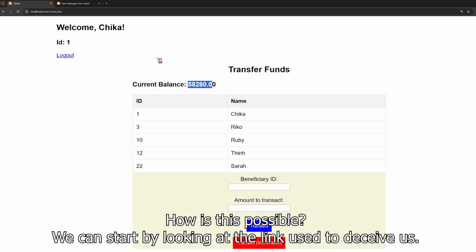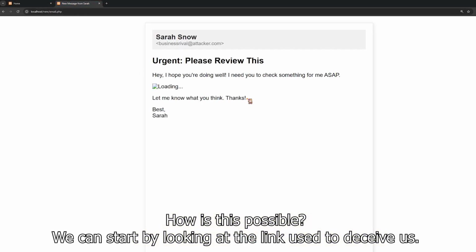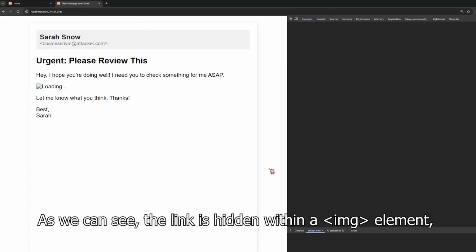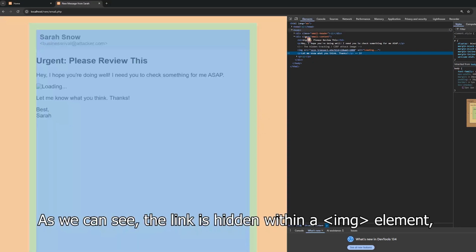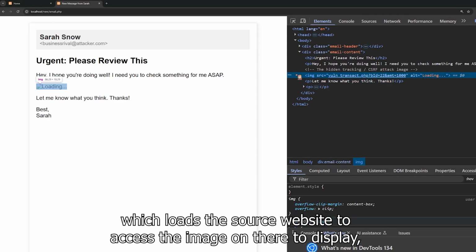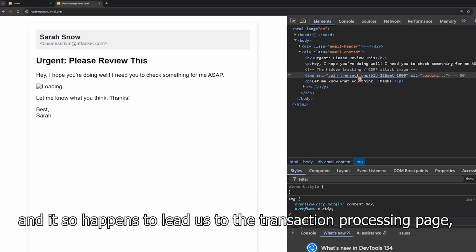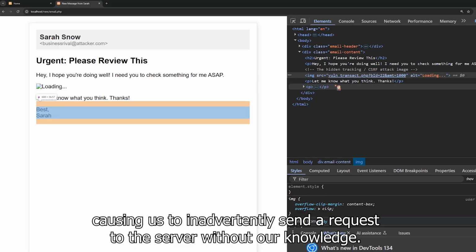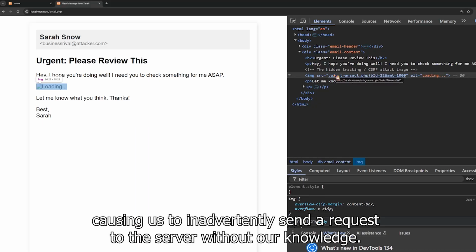How is this possible? We can start by looking at the link used to deceive us. As we can see, the link is hidden within an image element, which loads the source website to access the image on there to display, and it so happens to lead us to the transaction processing page, causing us to inadvertently send a request to the server without our knowledge.